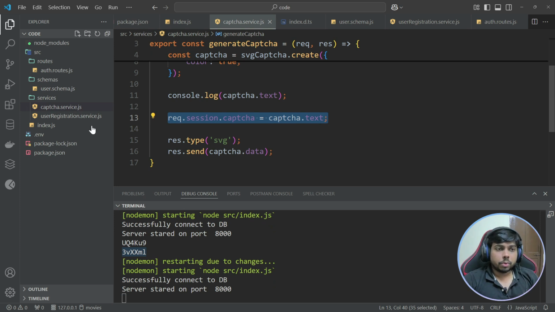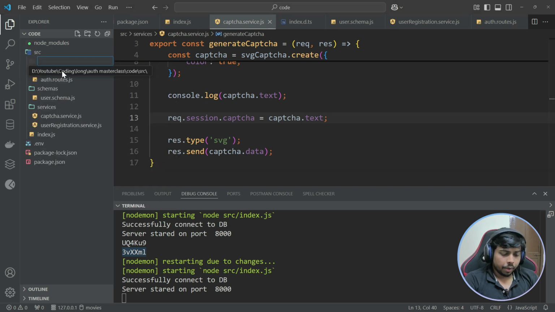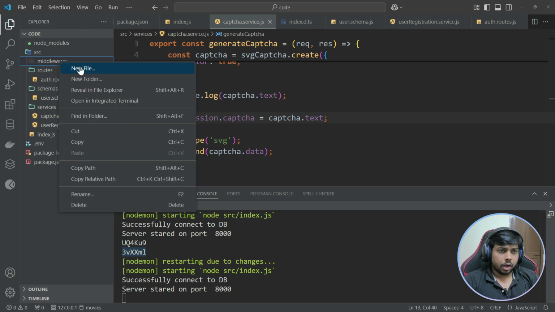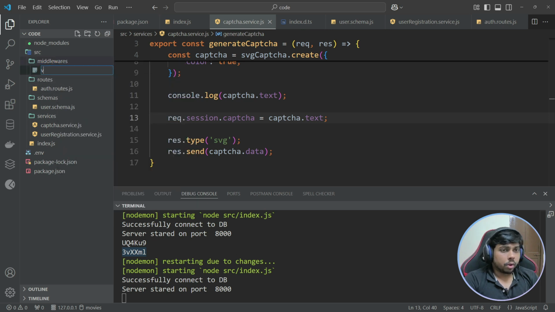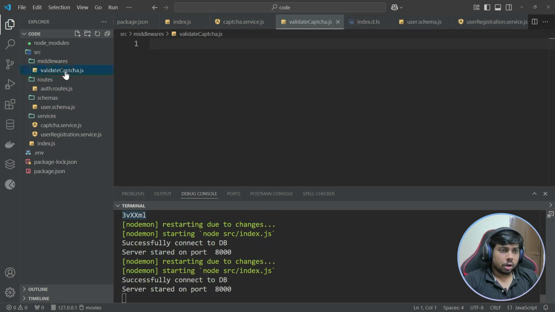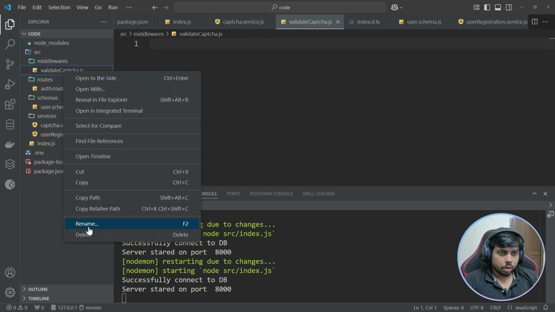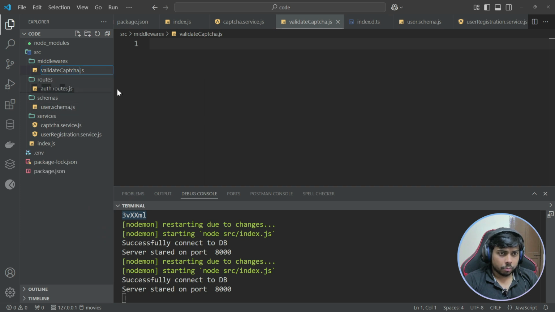Now we are adding it into the session, so we should be able to validate it. How are we going to validate? Of course through a middleware. So let us write the middleware for this one. Here I'll create a folder called middlewares, and I will add a file and call it validate captcha.js, or I will rename it to a convention that I'm following.